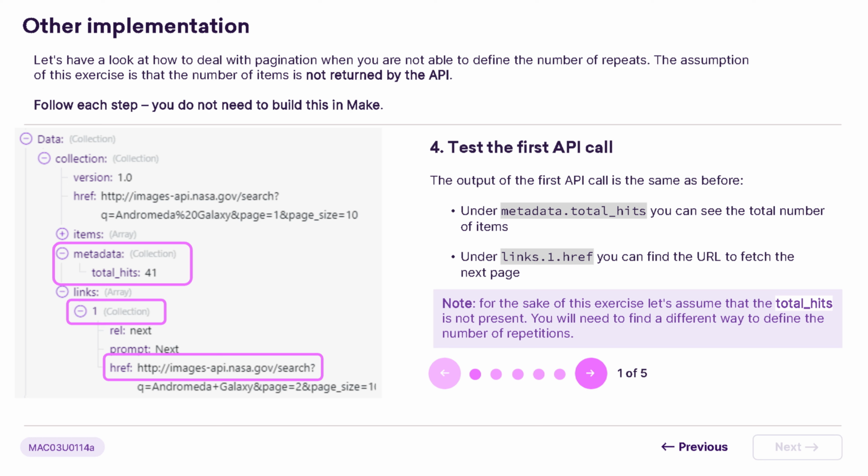When working with APIs, handling pagination effectively is crucial, especially when you don't have explicit information about the total number of items. Typically, metadata like total_hits provides an overview of the total items available, helping to determine how many pages you need to iterate through. However, there might be cases where this information is missing. In this scenario, you need to dynamically manage pagination by focusing on the links section of your API response. This section often contains URLs leading to subsequent pages of data. For instance, links.